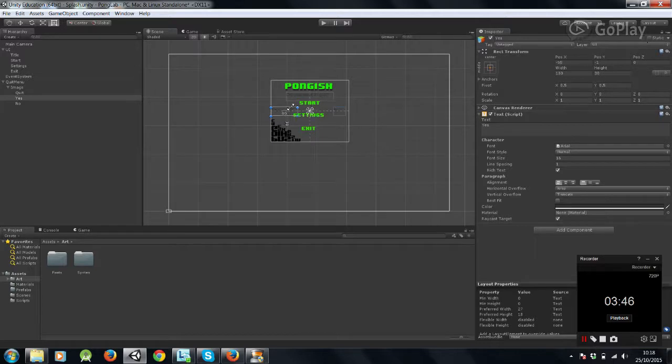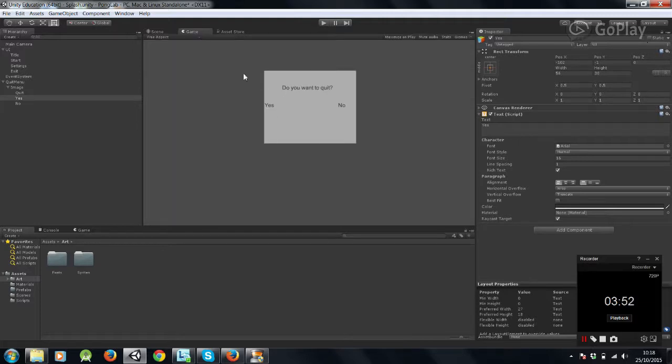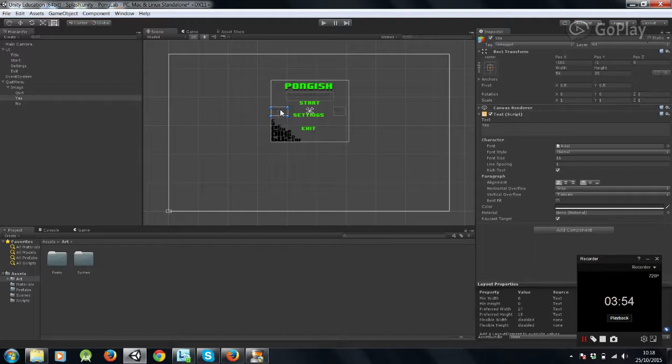Scale it back, like that. And then again, we can see we've got that. We just need to sort that out a little bit. That's position-wise in a good spot. So we just want to place that there.